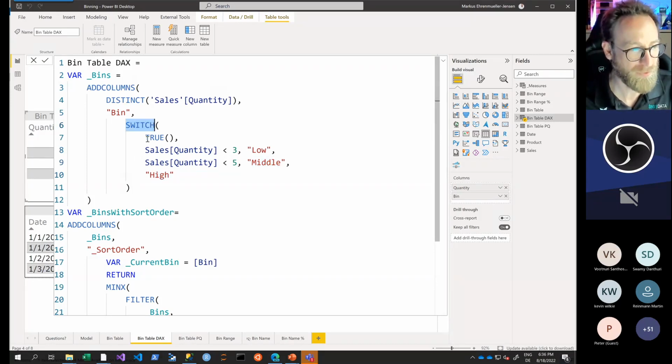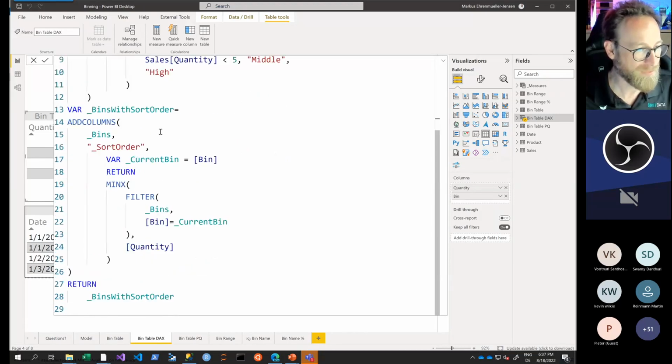So this technique with SWITCH here. Usually you have to put in a value and then compare it. If you put in TRUE, you can then have conditions here because they evaluate to either true or false or blank. And if they are true, then this is returned by SWITCH. And then I also have a sort order here. So this is how I created this table.